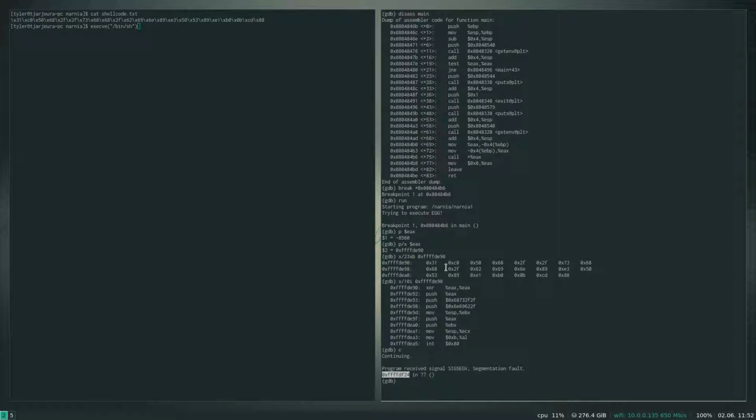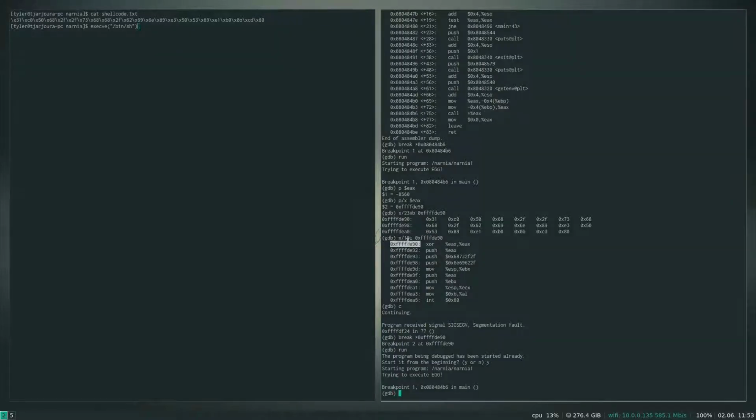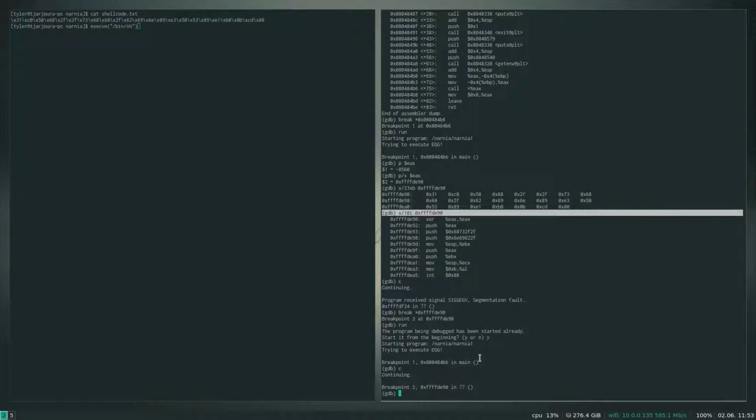It says 0xFFFFDF24 in... All right, let me try this again. So something went wrong. I'm going to restart my program. Let me see if it actually gets to this address here. I think it should. Yeah, all right, we're here.